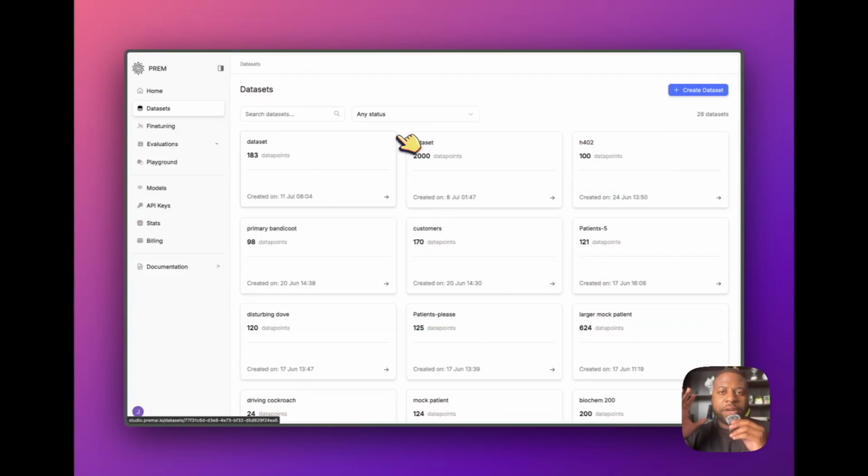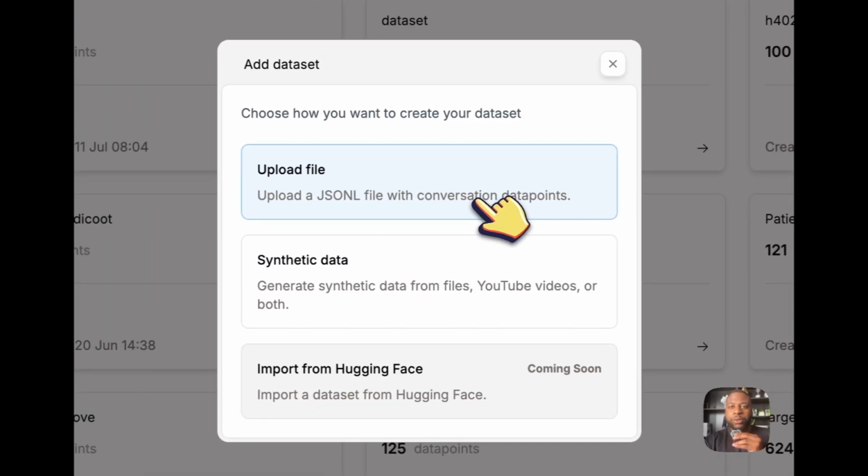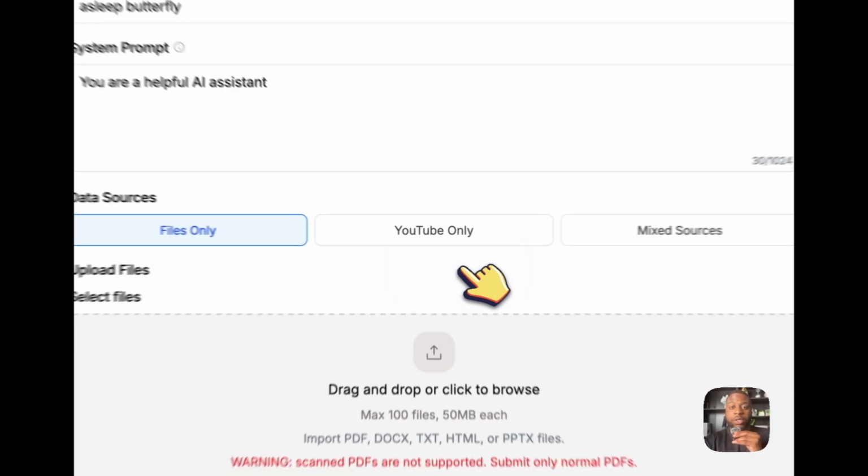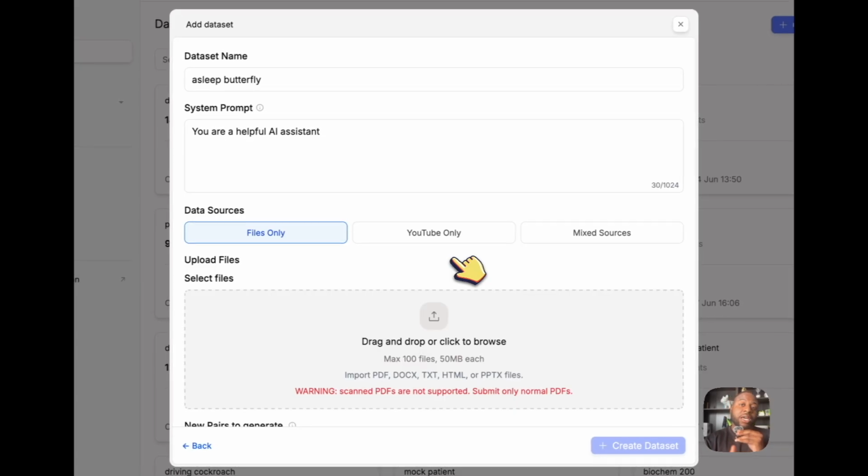So, datasets, you can kind of think of them like the genetic makeup for your model. It's the data that dictates the behavior of your future fine tuned model that you make on Prem Studio. To create a dataset, you just go over here to Create Dataset, and you can upload a dataset in a number of ways. You can either do so with a JSON-L file, or you can also do it with unstructured data like PDFs, YouTube videos, or any other types of files like docx, txt, HTML, you name it.